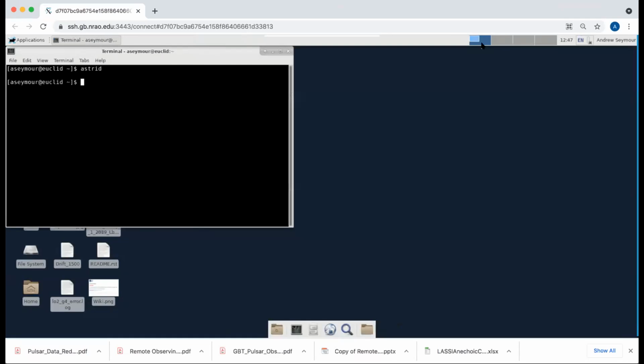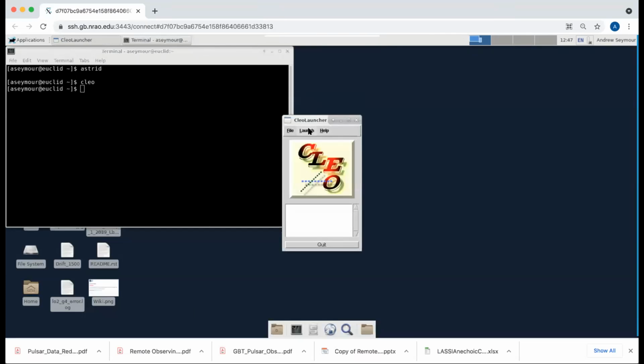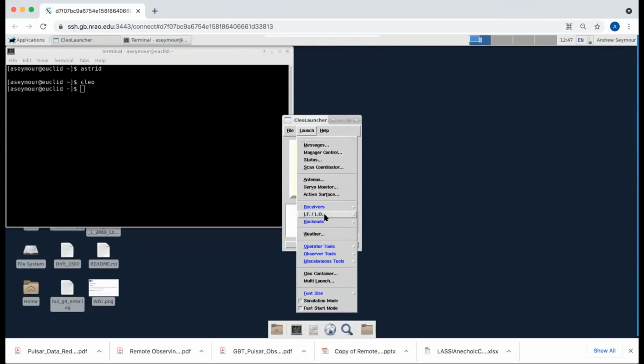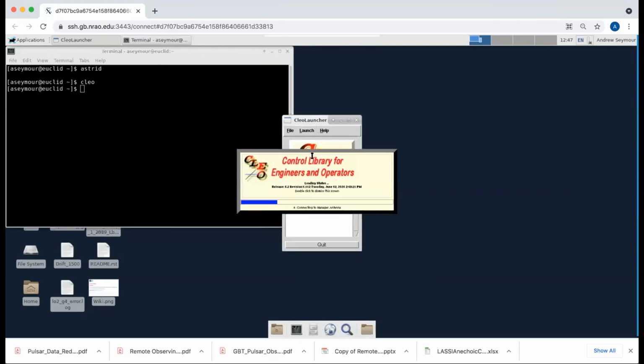For those who didn't see, all I did was come down to the bottom, open up this terminal, and then this window appeared, and you type the short command astrid, and then that came up, and you can type clio, and that comes up. From Clio you can launch all those other tools that Amber and Bren were showing you. So, observer tools. One of the main ones is probably status, where you can see the status of the telescope.